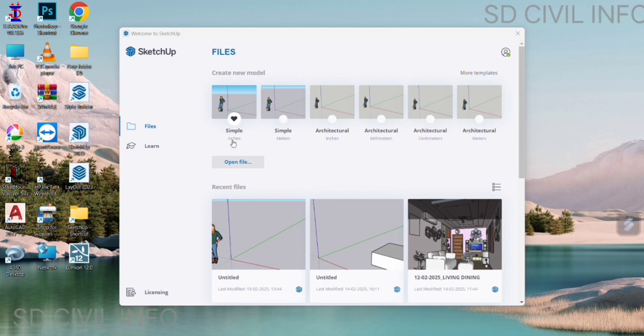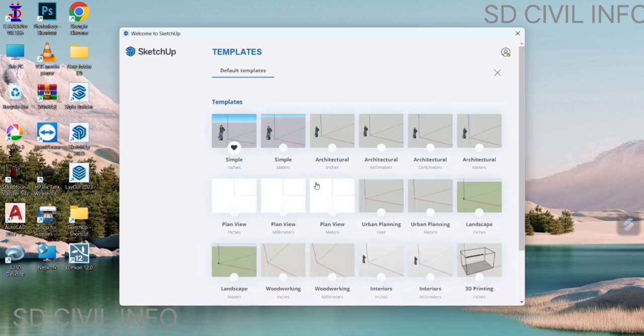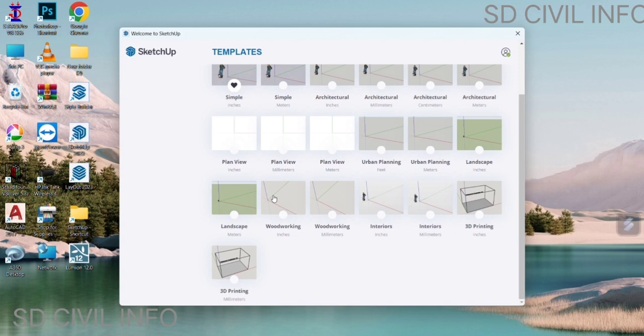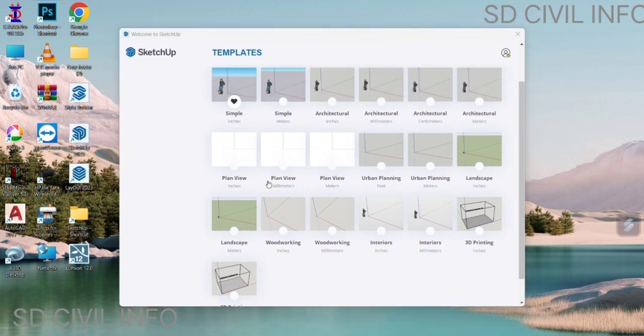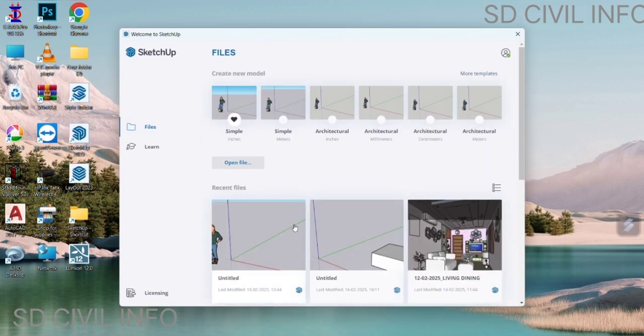The simple template uses inches or meters, while the architectural template uses inches, millimeters, centimeters or meters. And when we click the more template option, other templates are given here, that is plan view in inches and millimeters, meters, and urban planning in feet, meters, and landscape inches and meters, and woodworking inches and millimeters, and for interior templates inches and millimeters, and for 3D printing inches and millimeters are given. And these are all the default templates given in the application.